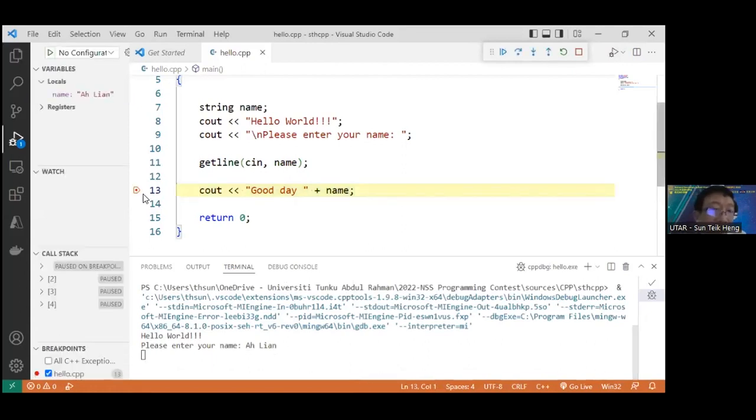Now you can see that my program will stop at the breakpoint. It's not running anymore. It stopped here. When my program stops at the breakpoint, I can actually examine my code. Let's say I want to see what is inside the variable name. I move my cursor over the variable name, and you can see Alian. So I know the value inside the variable name is Alian. So this cout will display good day, Alian.